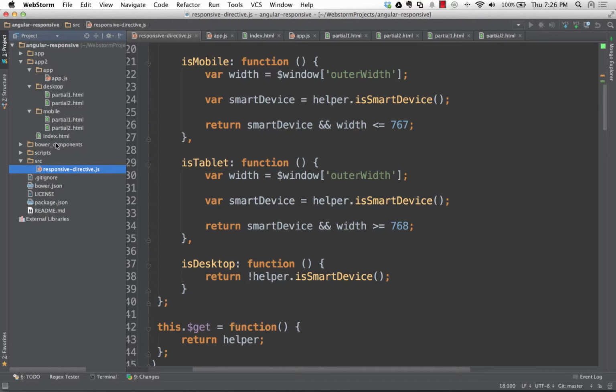Maybe I can make this bigger. He's not going to do it. Let me try this. What is it, control, mouse wheel? No, he's not going to go any bigger.